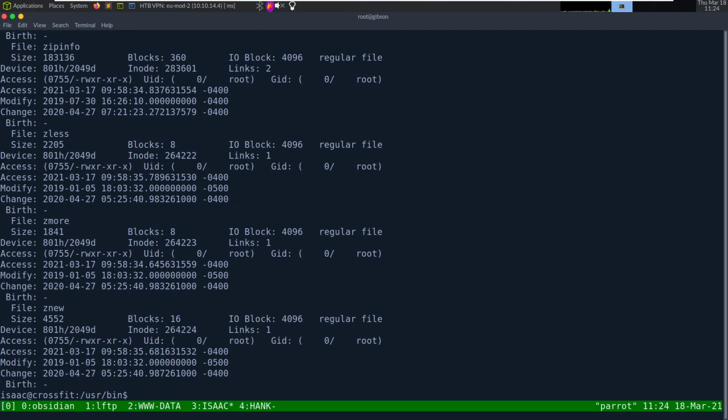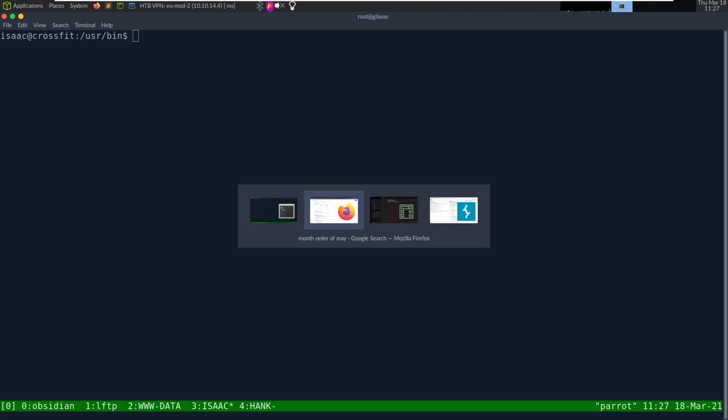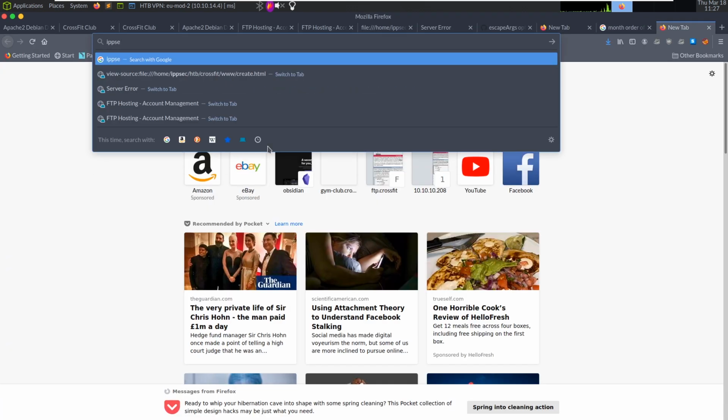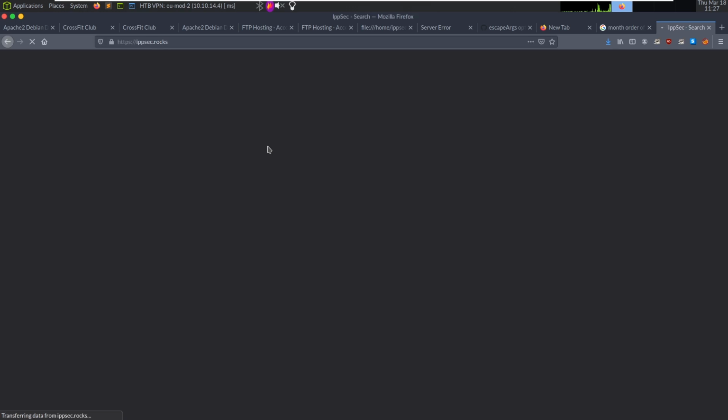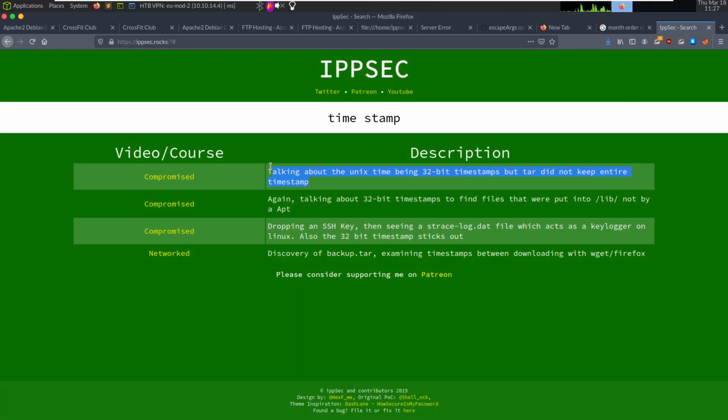Stat star, grep, modify. Okay, so there is a few files that don't have that. What was that printf command I did in a video before? So what I did there during that brief pause, if you were keen enough to notice, is I just paused it, went to ipsec.rocks, and then typed timestamp and talked about this.